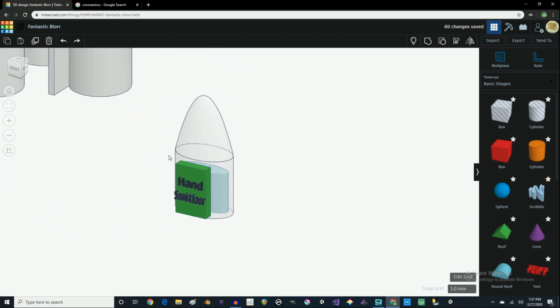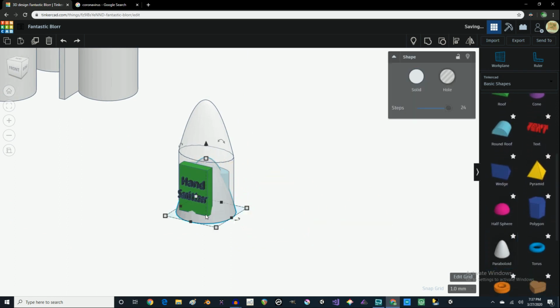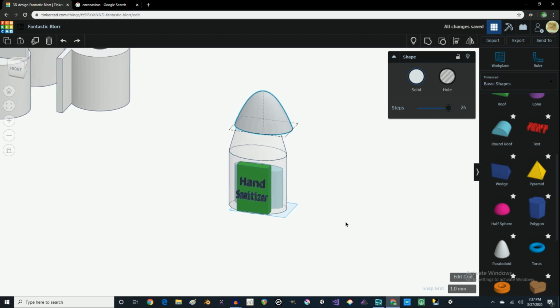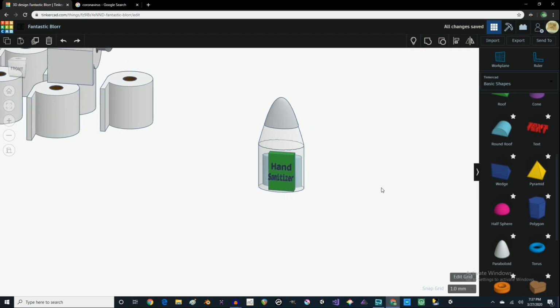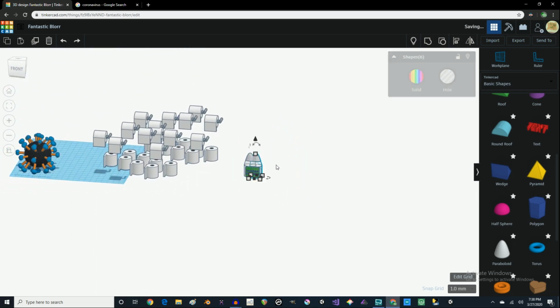Alright, yeah. And let's put a cap on here. Let's drag out another paraboloid. Let's make that a little bit shorter. Bring it up like so. And it's like a nice hand sanitizer bottle with a little cap on it. Not bad. Yeah, it's like a bottle of hand sanitizer. That's looking not bad. All right, let's copy and paste.